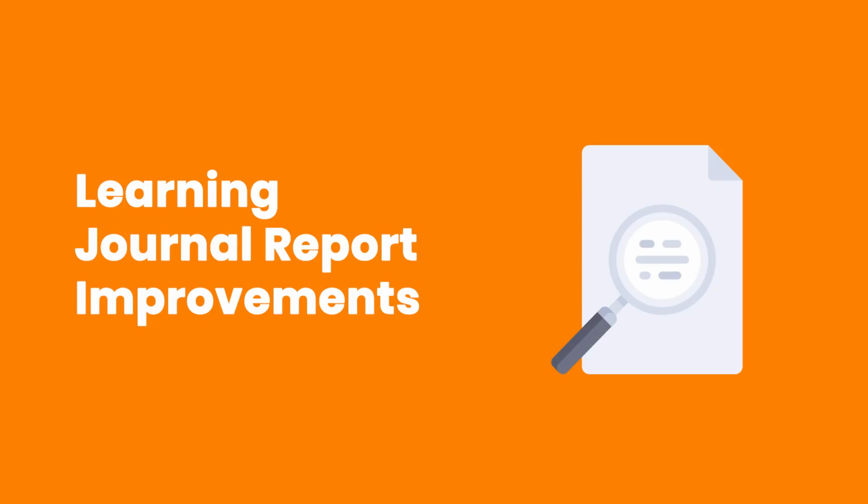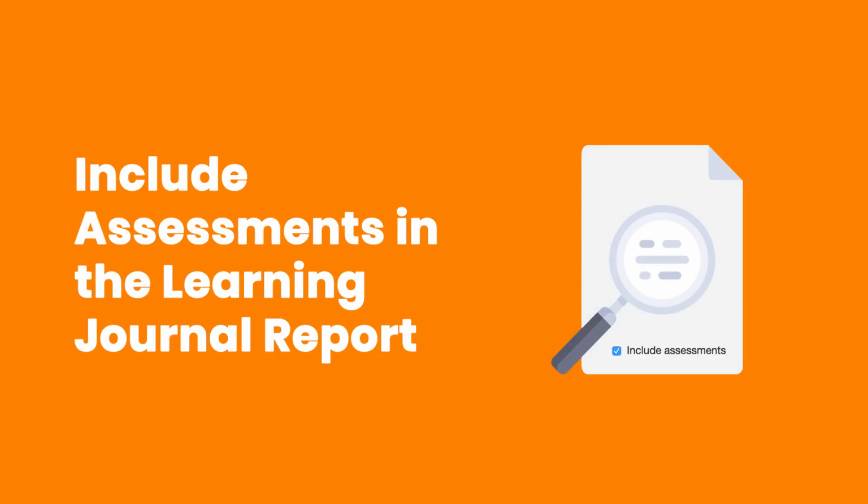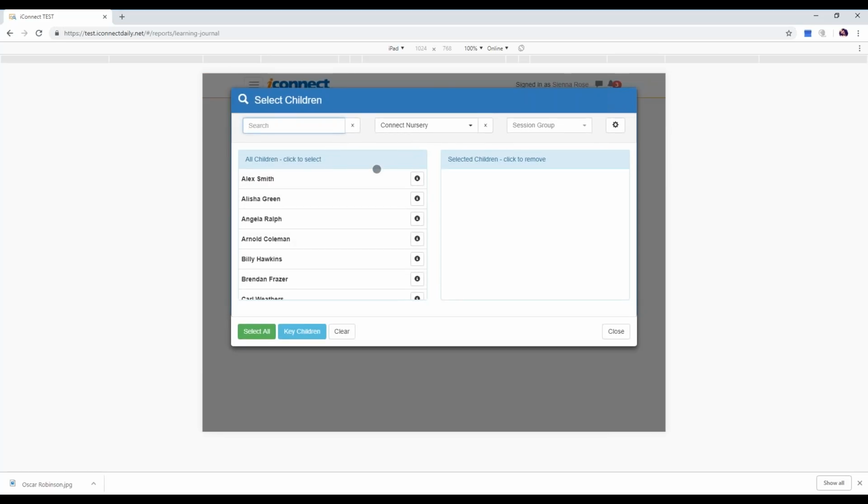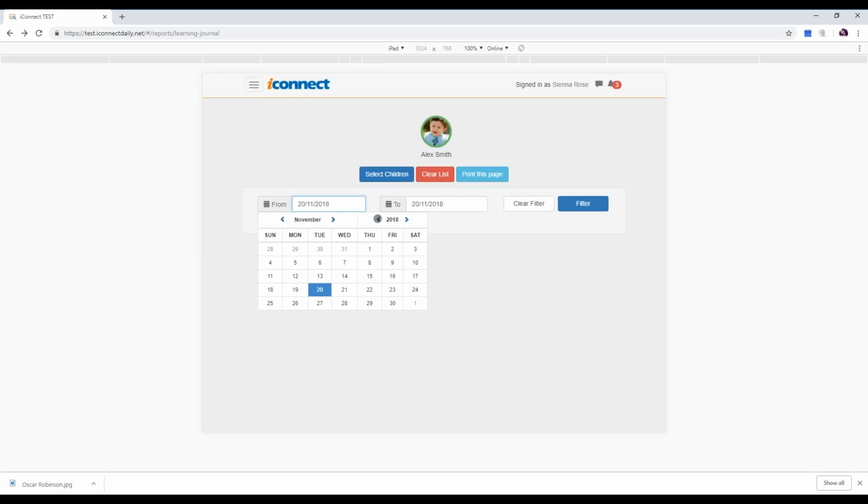Improvements have been made to the Learning Journal report. The first improvement made to the Learning Journal report is that you can now include assessments into the report. To do this, simply select your child or group of children you'd like to run the report for, the dates between which you'd like the system to look for events, and tick the Include Assessments tick box.